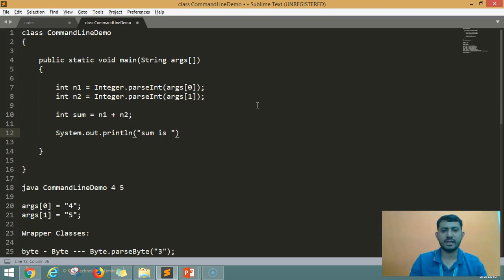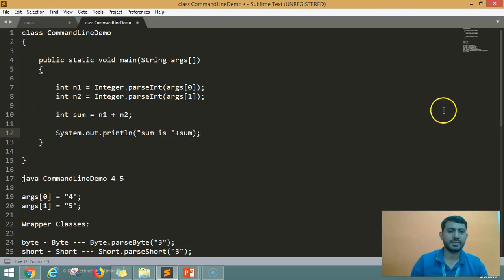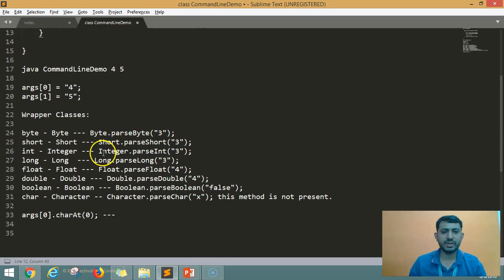is"), and again you can see I'm using this plus operator, which is a concatenation operator. If I use plus along with a string, it is always a concatenation. Plus on a string is always a concatenation. So if any of the operands is a string, the plus operator is going to concatenate. And these things I'll put into comments.